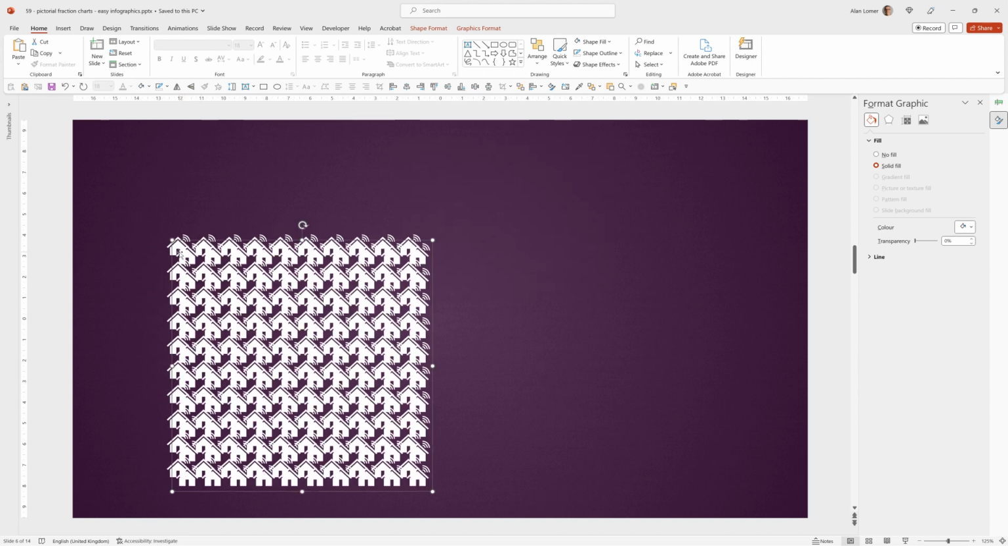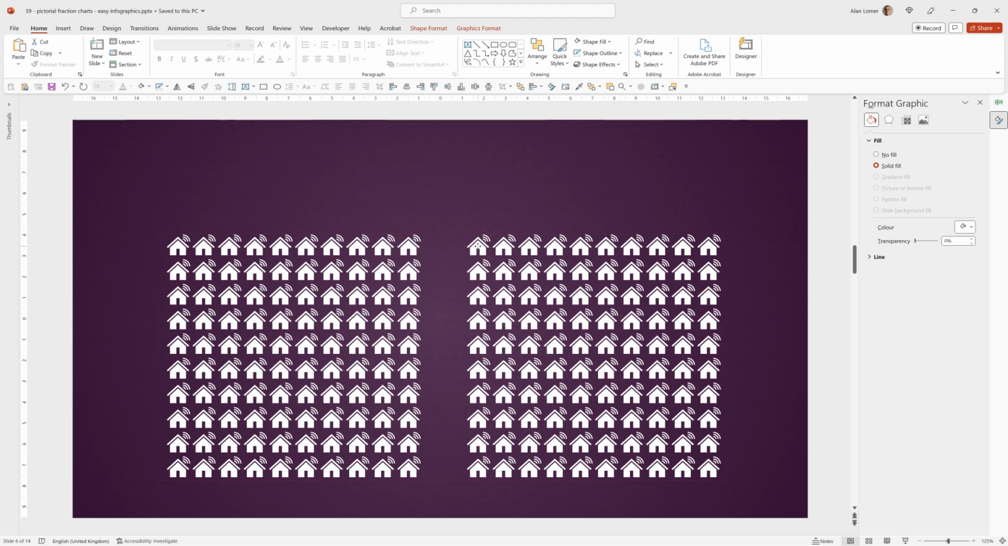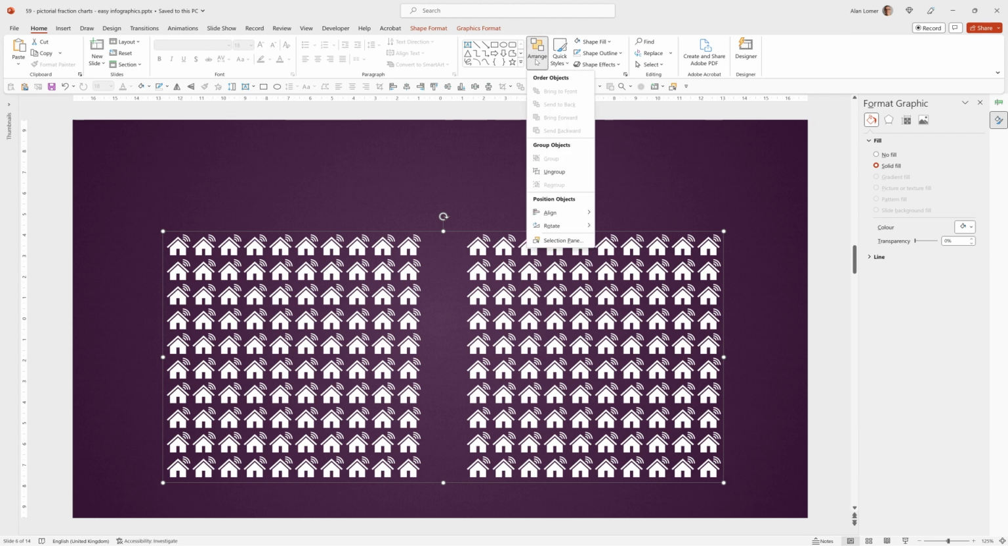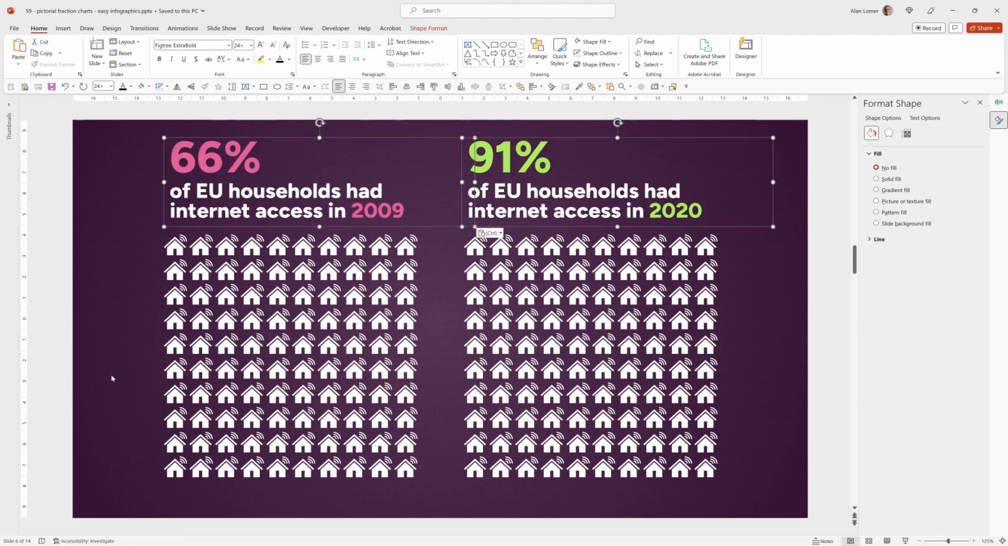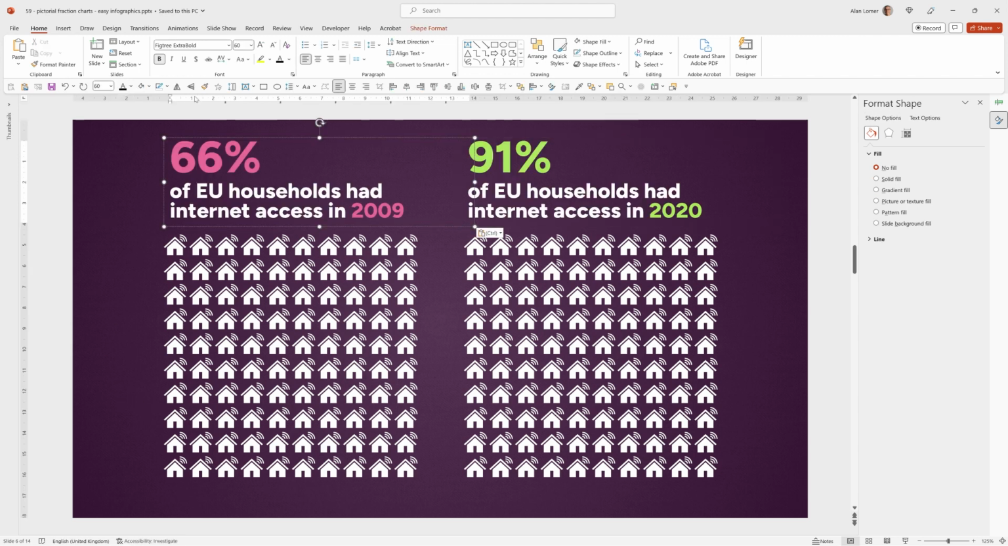Ctrl D to duplicate these again and then drag these into position. Now I can select them both, Ctrl G, align them to the middle of the slide by going to Arrange, Align, Align Center. To save time, I'm going to quickly paste in my text. But this is made from Fig Tree Extra Bold at 60 point, with the subtitle at 28 point.